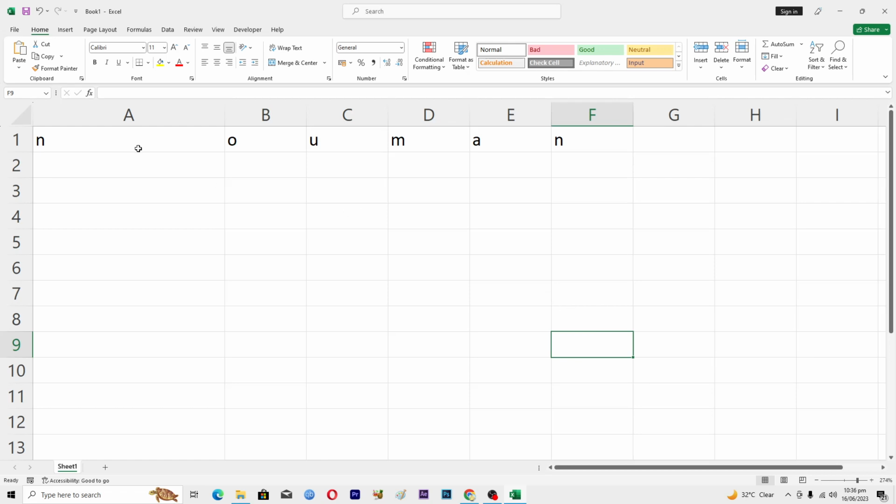So here you can see that I have this text in multiple cells, and if I wanted to combine all of this text into just one cell, then I will use the built-in concatenate function in Microsoft Excel. And here's how you can do this: first of all you need to select a cell where you want to combine all of this text.